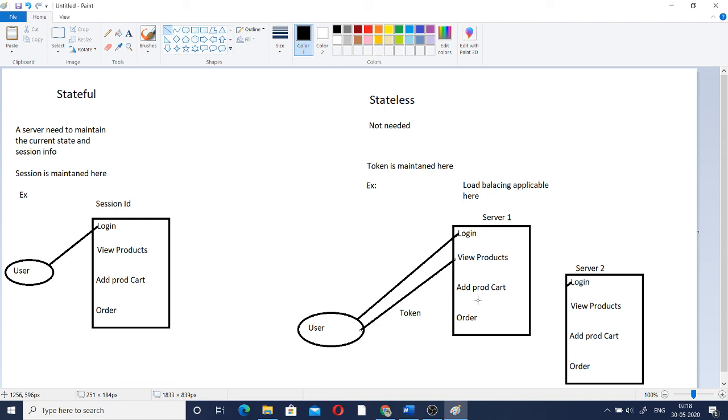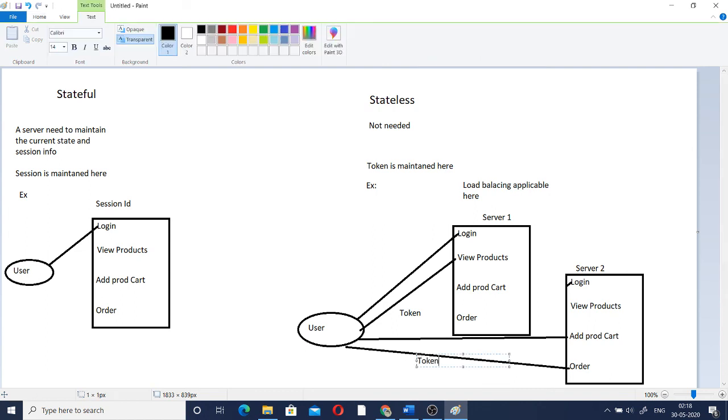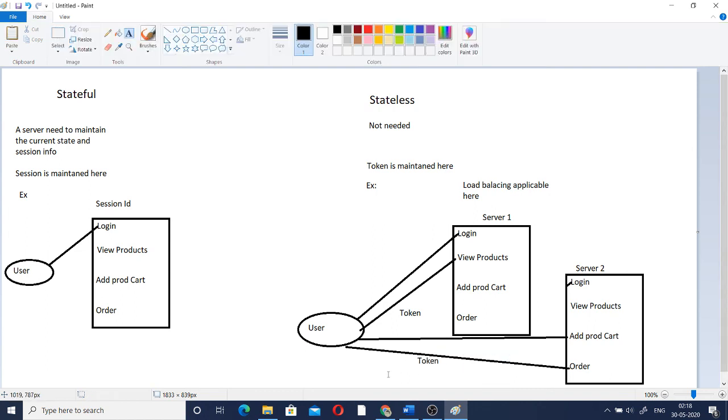After viewing the products, the same user tries to do the operation of adding products to the cart, but server 1 load is heavy. So automatically server 2 will come into the picture for the add product to the cart operation. And here also the token ID will be sent in the request. Based on this token ID, server 2 will identify the same user. Next, the order will also happen based on the token ID. Whatever server you are using, based on the token ID the same user will be identified.